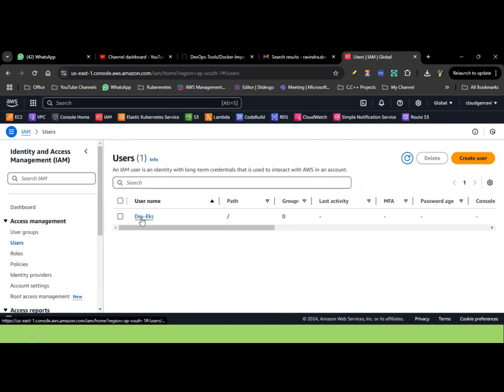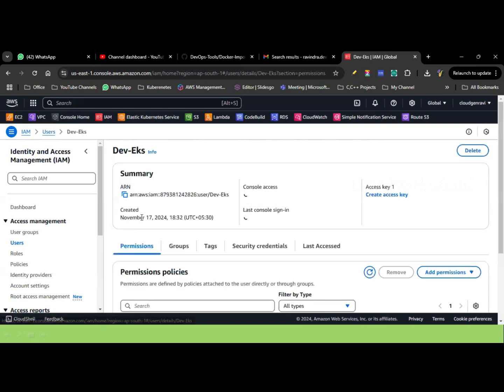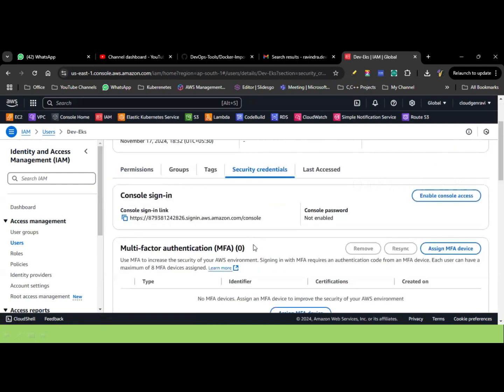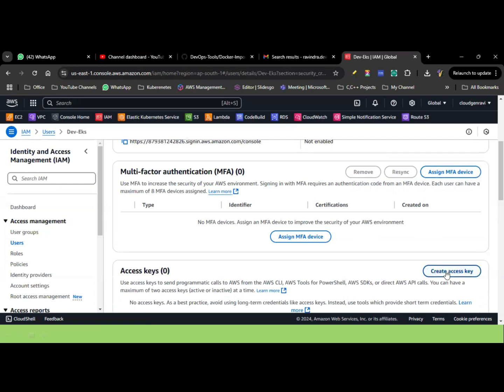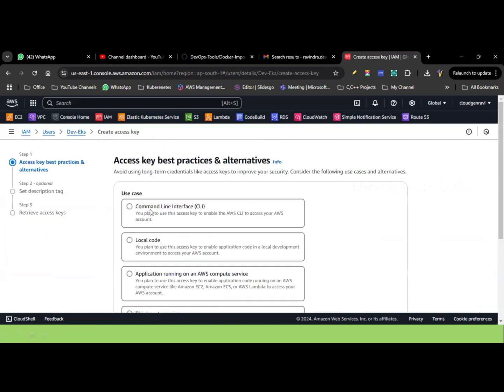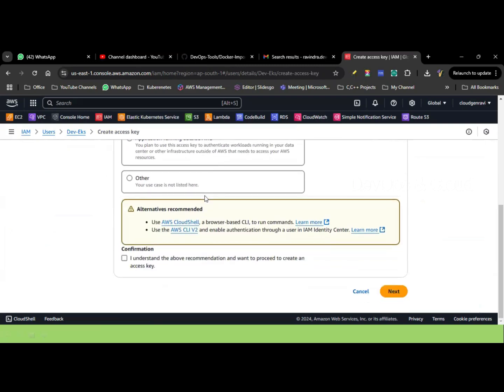Then click on dev EKS. Then click on security credentials. Now come here. Guys, this is a completely new look and feel. Click on create access key. Yes, click on command line interface. Then click on I understand the above recommendations. Yes, click on next.